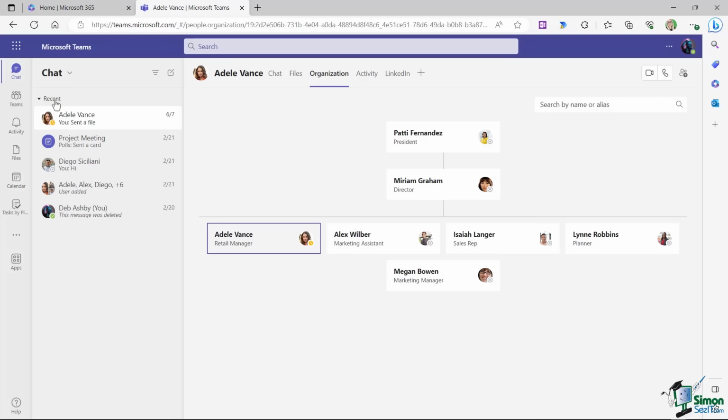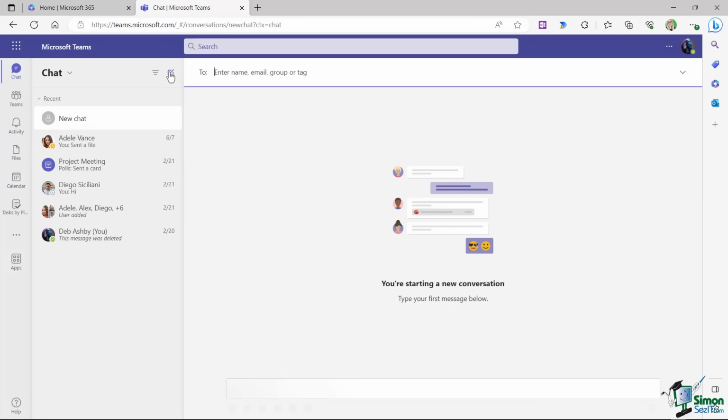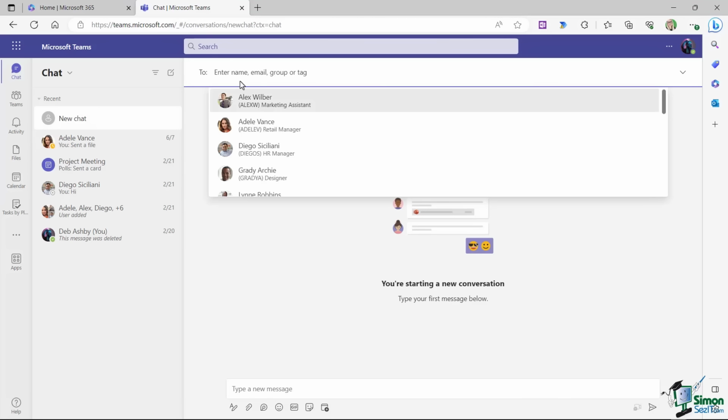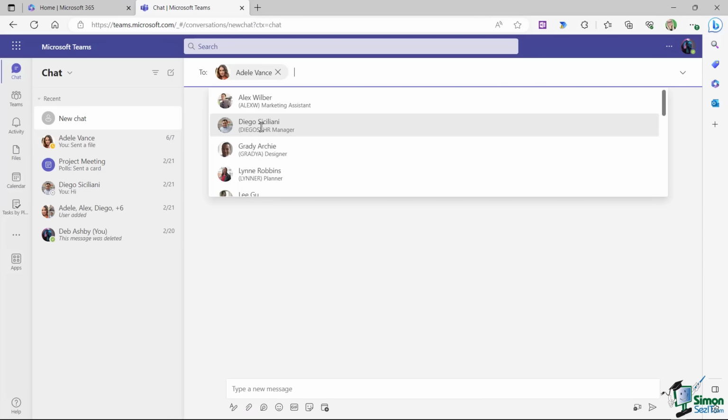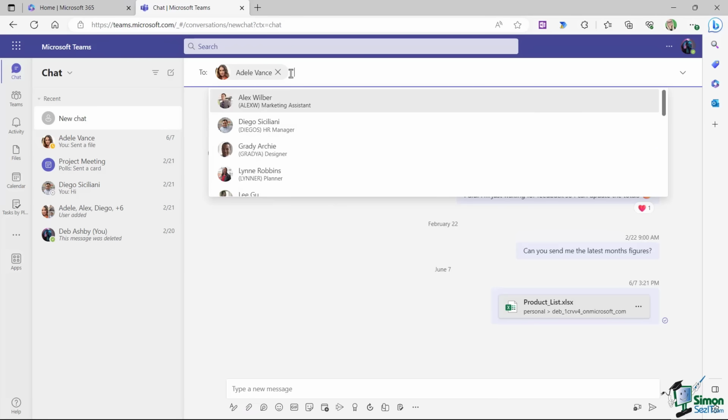So in this window, you can see a list of the recent conversations that you've had with people. So you can carry on typing in those, or you can create a new chat at the top. So if I click on new chat, I then get to enter who I'm sending this private message to. So once again, you can type in the name, or you can select from the list if they're within your organization. Now you can have a private chat with more than one person. It's not just a one-to-one thing. I could add in Alex and Diego or whoever I want, but I just want to message Adele.